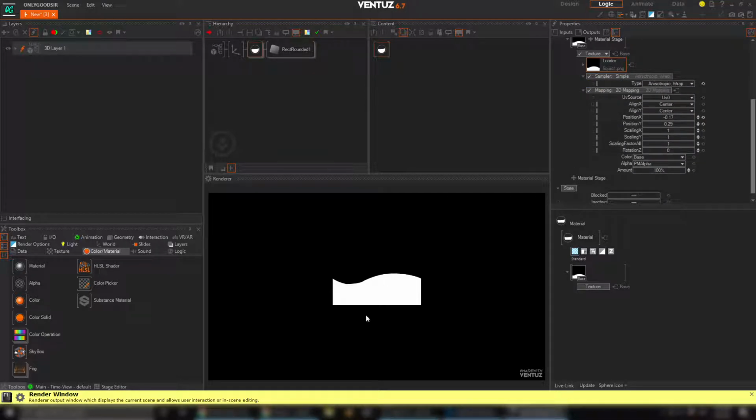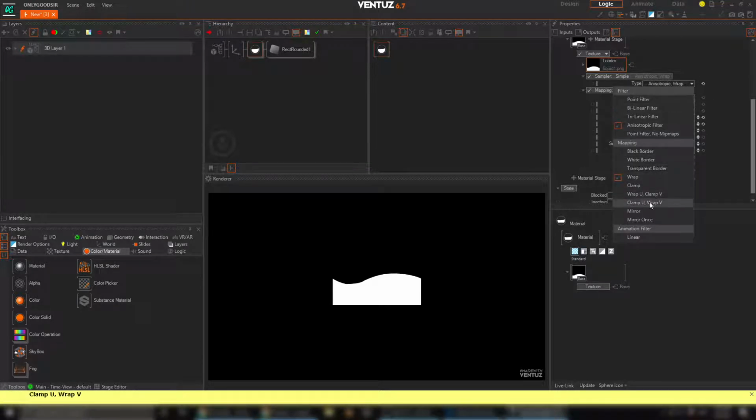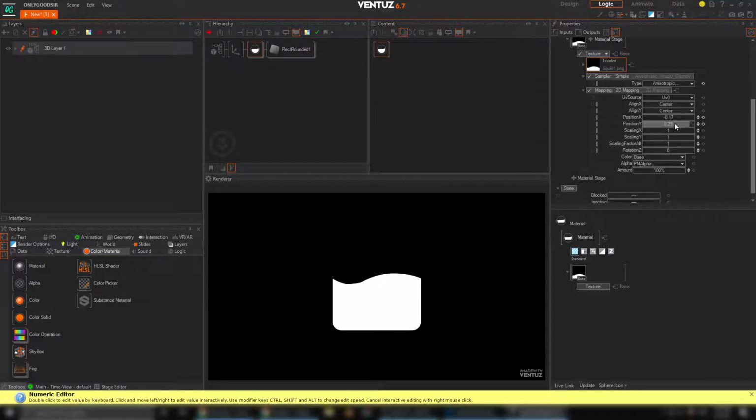But we notice that the Y wraps, and we don't want the wrap on the vertical, we just want it to wrap horizontally. So where it says type here, you choose wrap on the U but clamp the V. Right? So now when you change the Y, it still scales up, and when you change the X position, it animates across, and that's what we want.